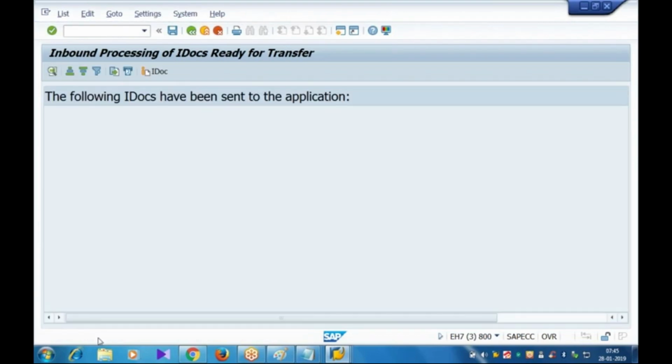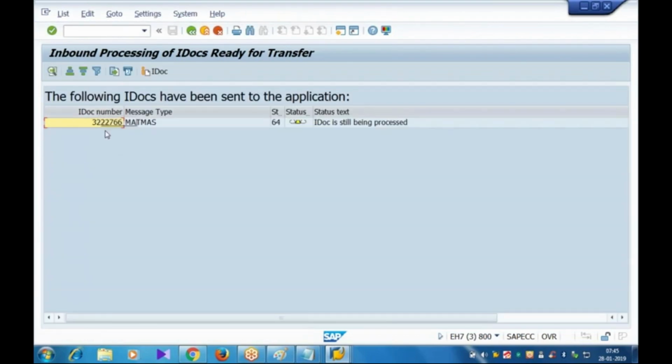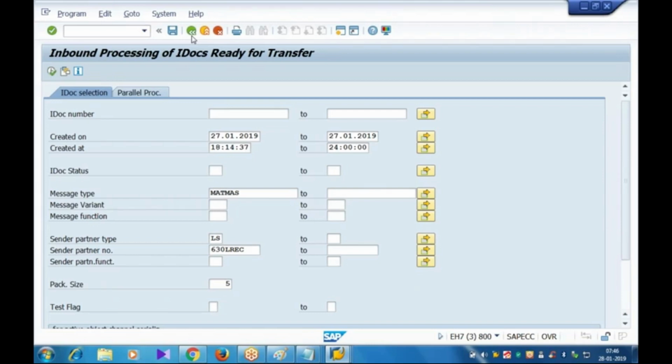Yeah, you can see one IDOC is generated. What is the IDOC number? 3222766. The IDOC is still being processed, so it may take some time. It is in yellow color. Earlier you were seeing green color and red color. Now it is still being processed, so it may take time. No problem. Just go back.